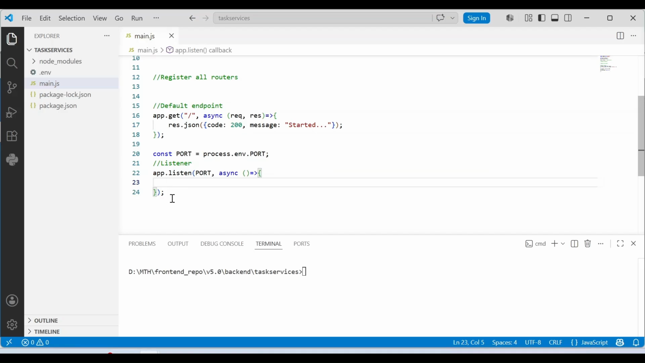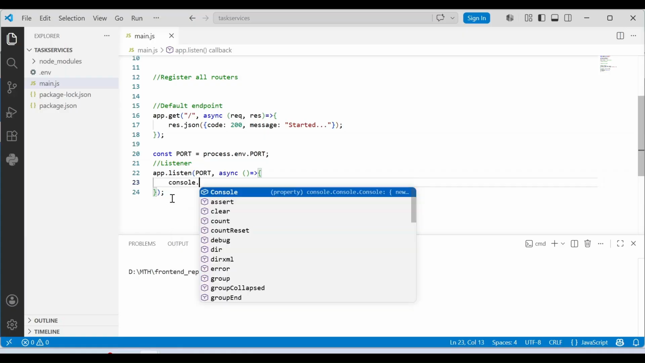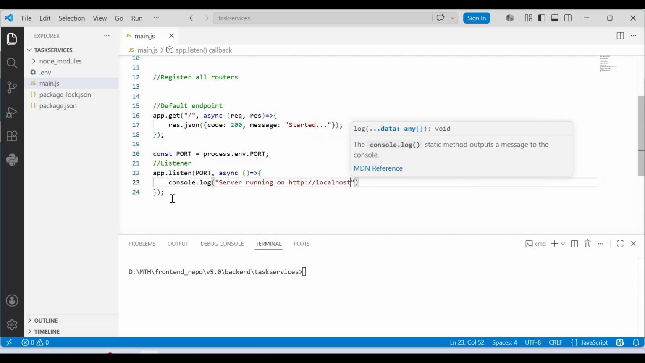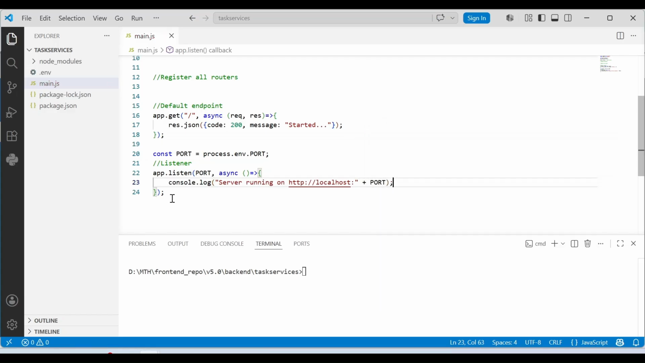Inside you can display the text on the console by using console.log and print the message on the console: server running on http://localhost: concatenate the port number, then save and go to the terminal.